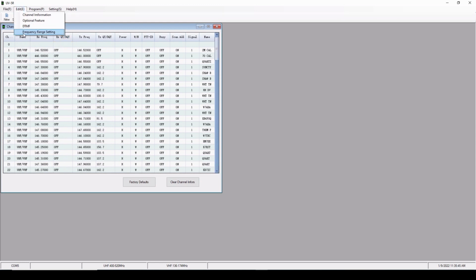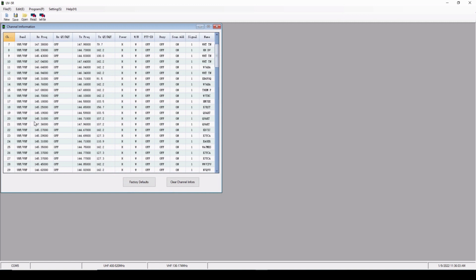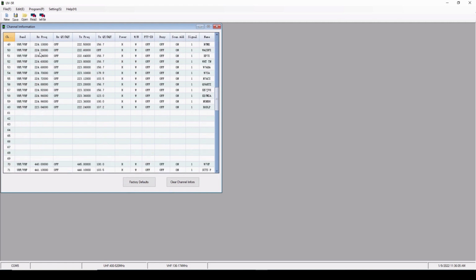Now if I go into edit, I can look at my optional features. That's going to give me information, things like timeout timer, squelch level, and all the other menu information to include colors. Please note that there are not three bands here. So to program a 220 frequency into this radio, you simply type a 220 frequency into the frequency range, and it's going to recognize it, as it is technically a VHF frequency band. So don't let that concern you.